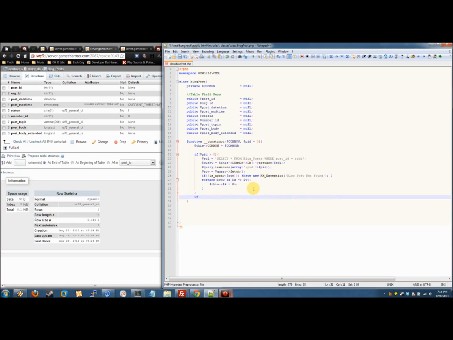I might do something like if this post ID is null, I'll throw a new exception. I'll just call something not set. Makes a bit more sense since the first one is not found because we're searching for it. The second one is not set because it didn't get set.